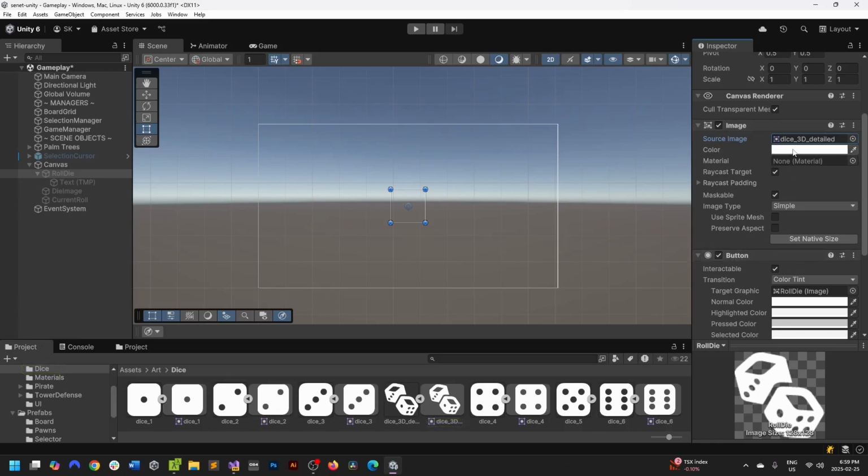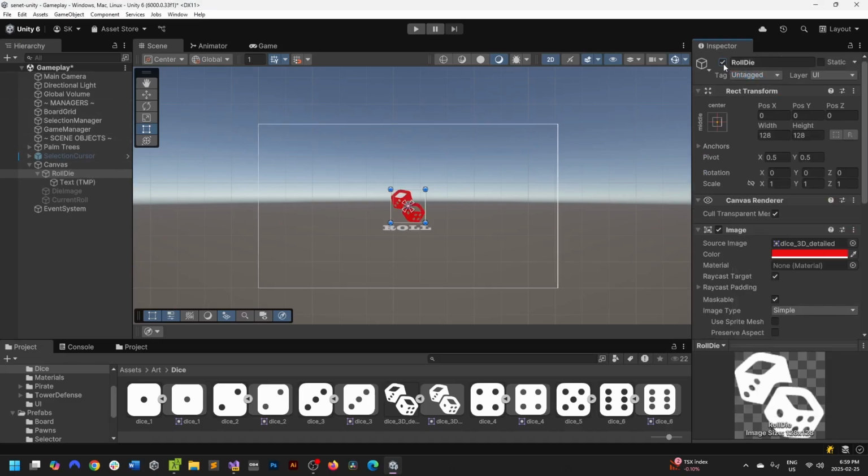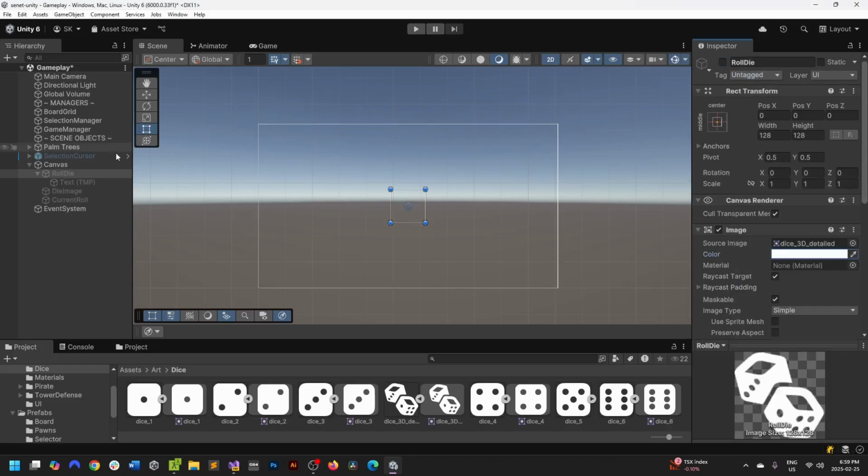So long as we change the color of it. So if I change the color of this to red, and then we enable it, you should see that we've got red there. Okay. So let's put that back to white. All right.